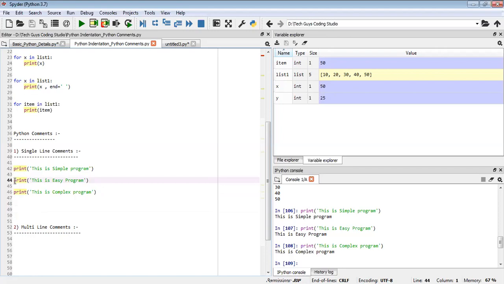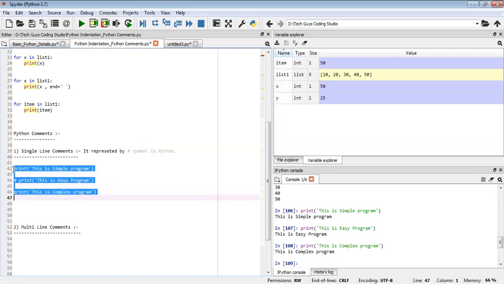What I will do here, a single line comment is represented by a symbol in Python. So I don't need this line. I'll put a symbol, the single hash, and press some space. At least to make the code look better, we'll do it like that. Okay. So now I'll execute all three lines. So this line will not be executed. Okay. This line will not be executed.